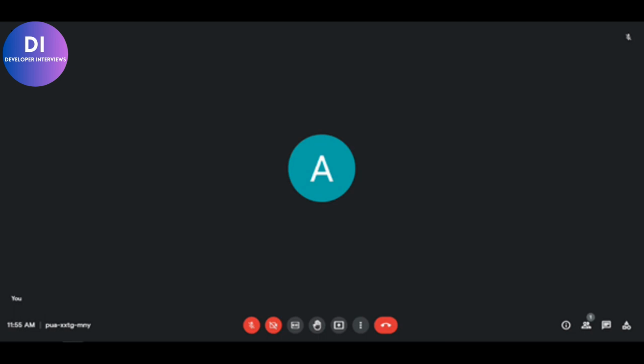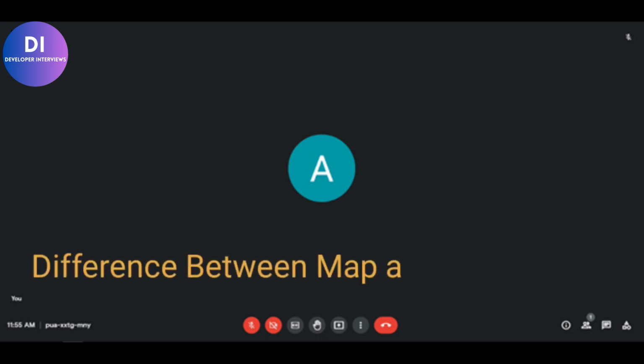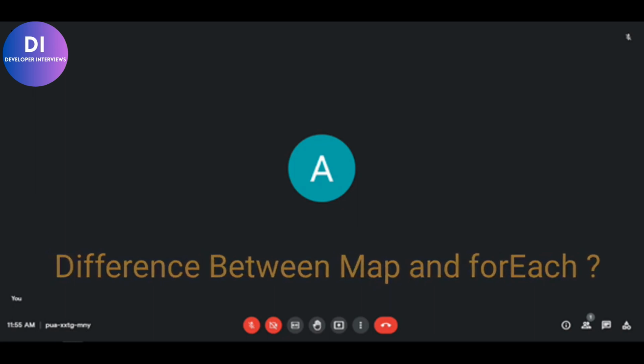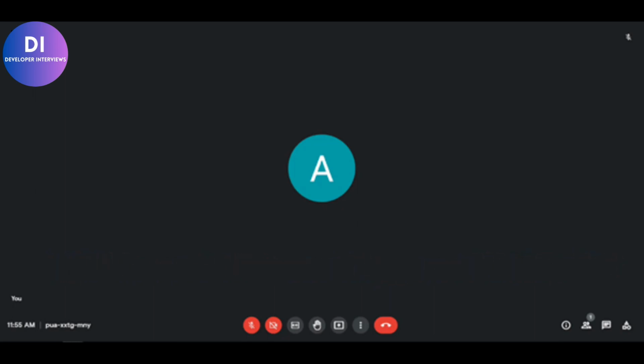What is the difference between map and forEach? Both are array methods. Map returns a new array every time, and forEach doesn't return anything. Because map returns a new array, we can chain other methods to the map, but forEach doesn't return anything, so we cannot chain them.